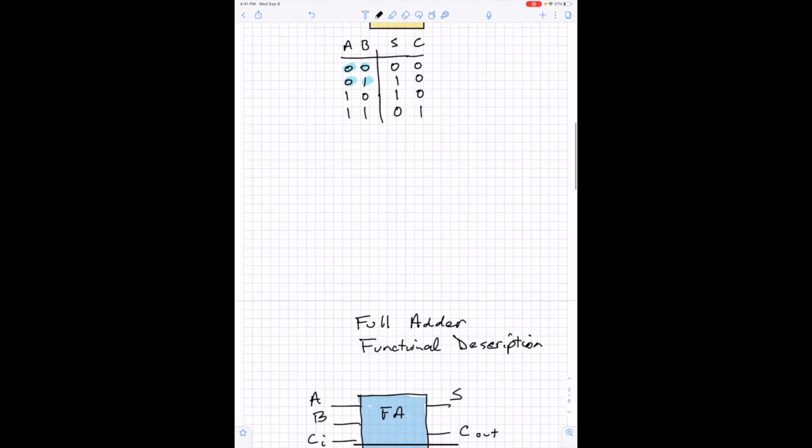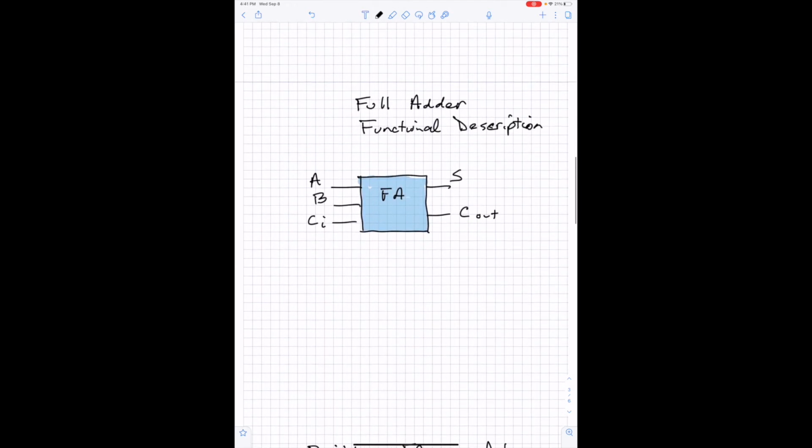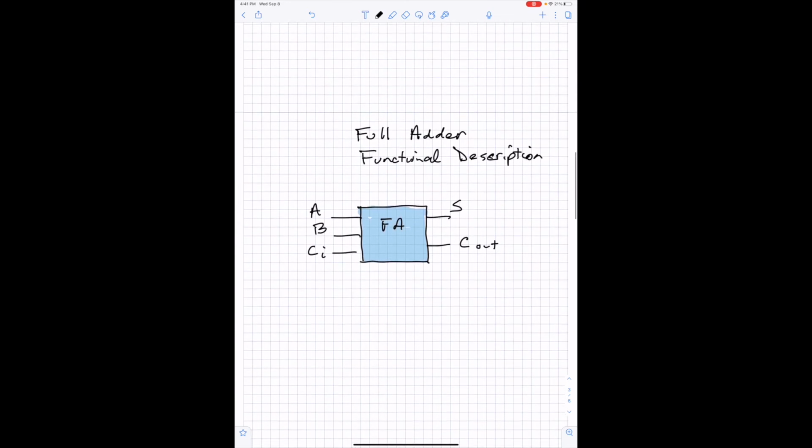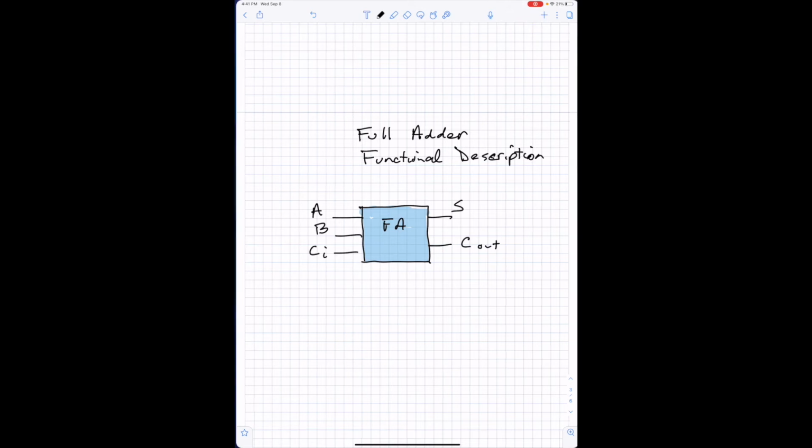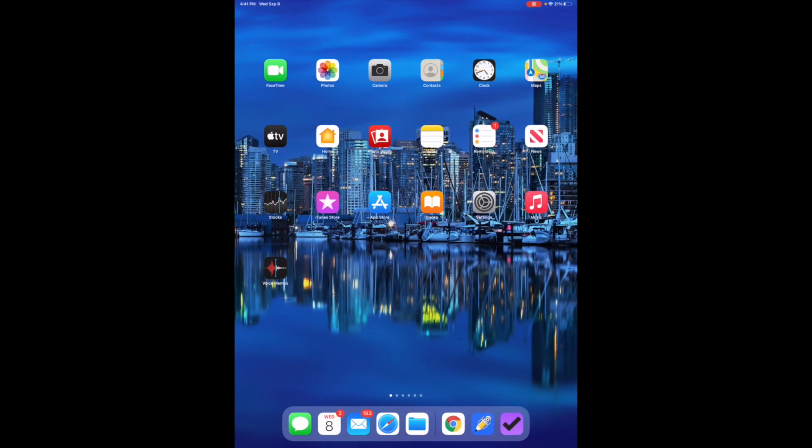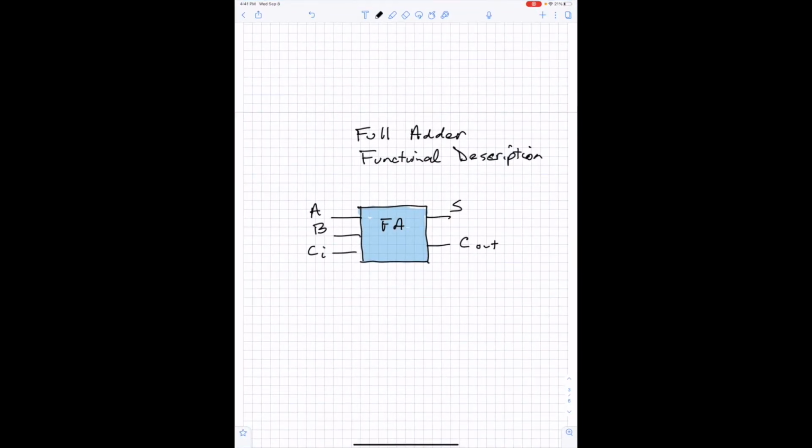Once we have that, we are going to build a full adder. The full adder has a slight bit more capability. It's got a carry in input, so it's got 3 inputs and 2 outputs. And we know functionally what that would do.